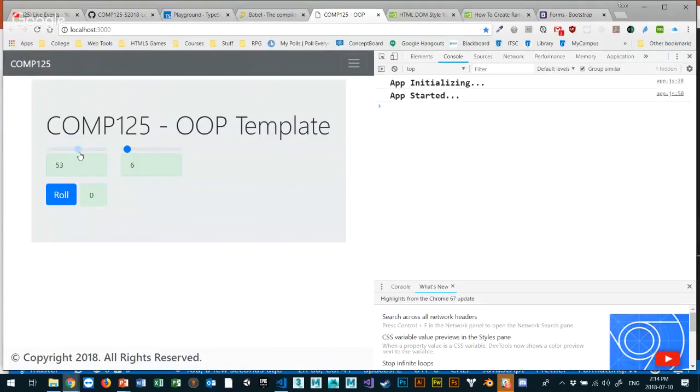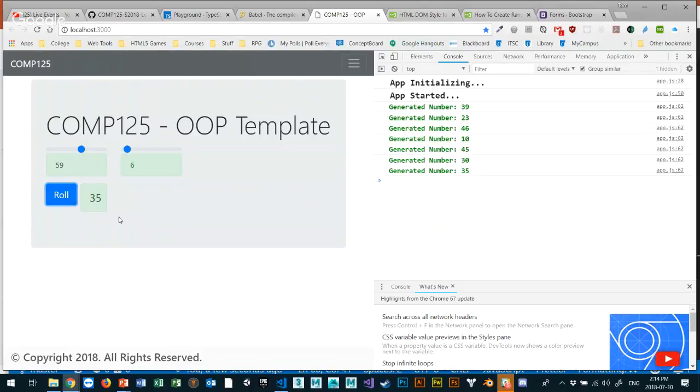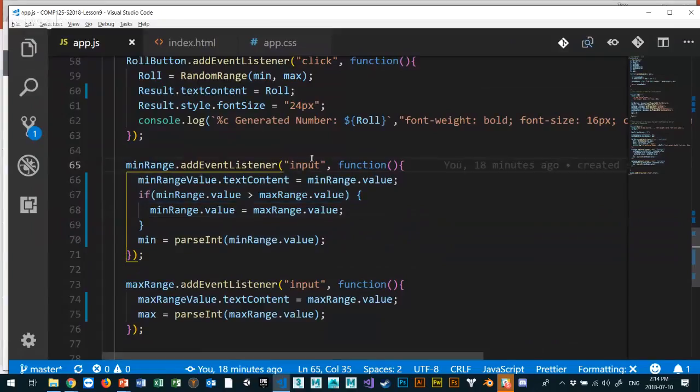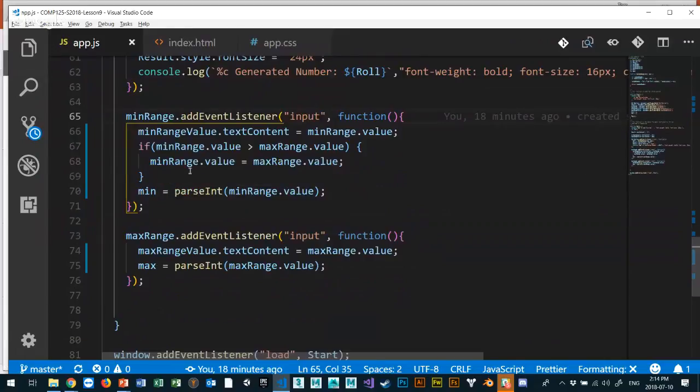So I want to go 6, and it allows me to do this, but guess what? It's going to be 6 to 6. I should get a 6 every time. Oh man, did I not save this thing? What happened? If min range dot value is greater than max range dot value, is this going to compute? What's min range dot value? Min range dot value, my friends, is a string. I'm trying to compare strings. Is this string greater than that string?